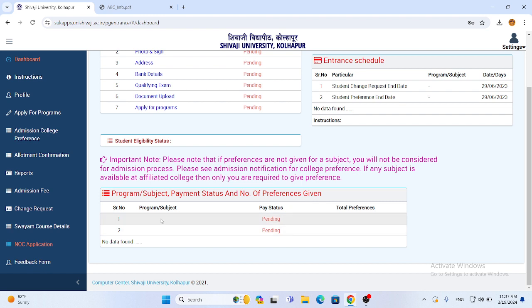If you apply for only one program, that is distance MBA, the program name will appear here. If you have successfully paid the fees of rupees 600 as the entrance examination fee, here the status will be given as successful payment, and the preferences given will show the center name where you have given the preferences. So this information is just for summarizing purposes, not as important as what we required.